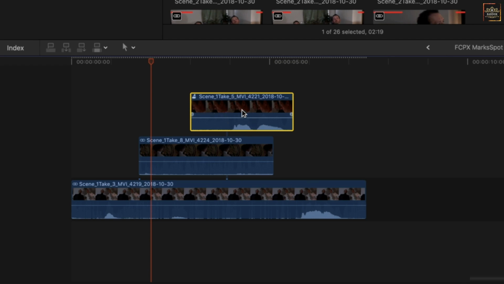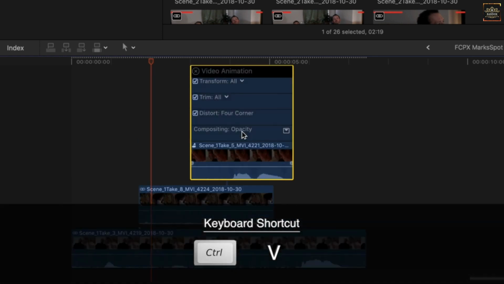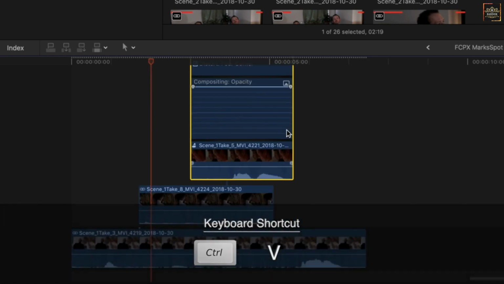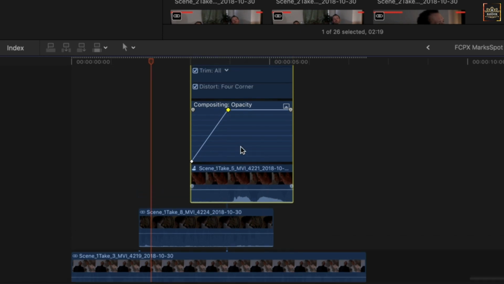Now, you can right click, go to Show Video Animation, drop down this little triangle, go ahead and option click on this 2 times over onto the left, drag this opacity down to 0, and you can go ahead and drag the 100% opacity over to the right a little bit. Go ahead and drop this back down.